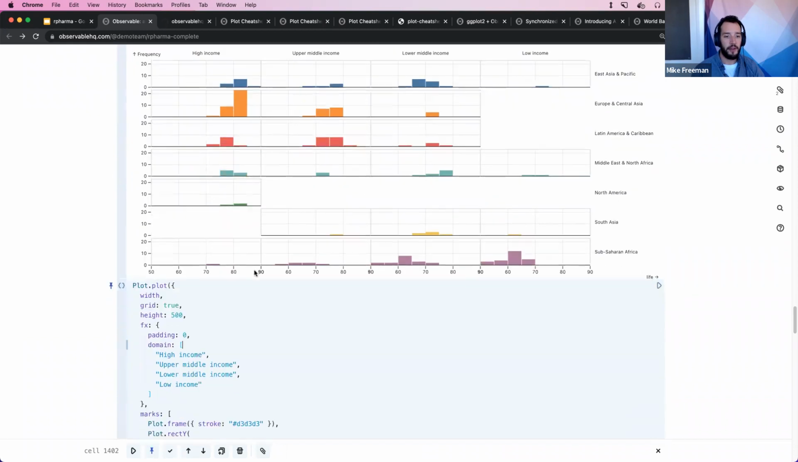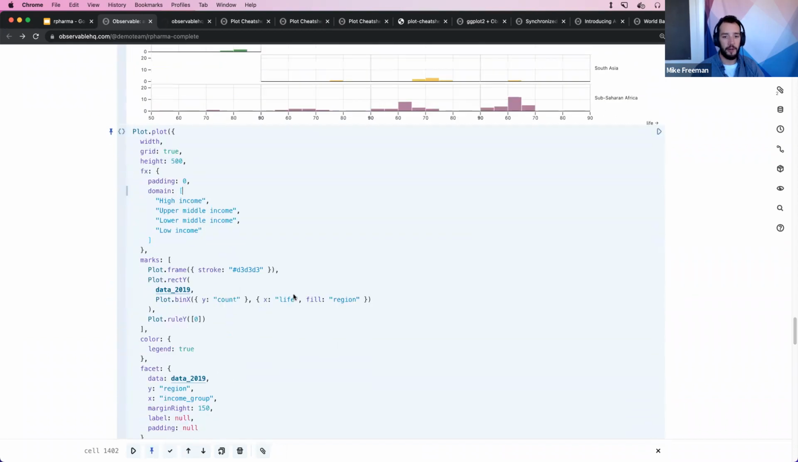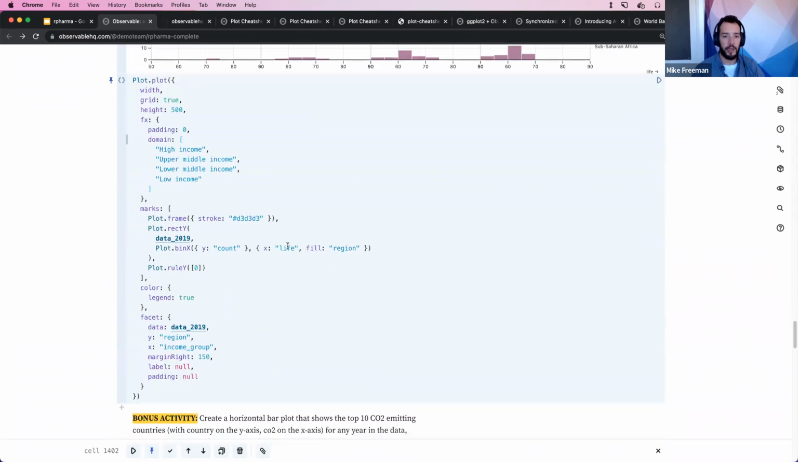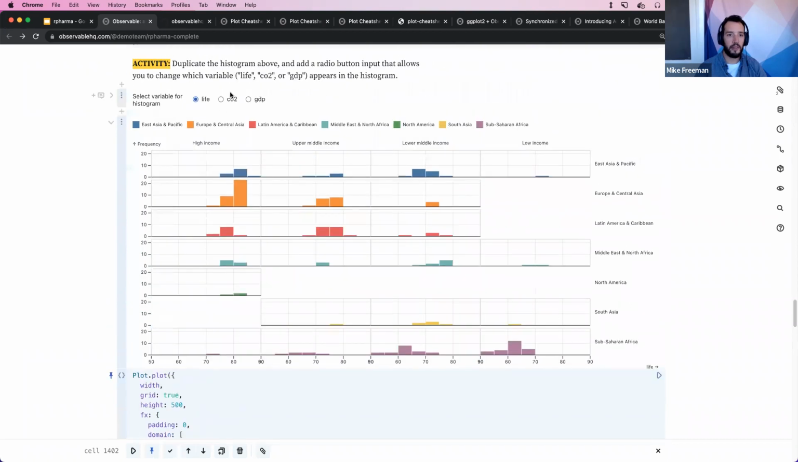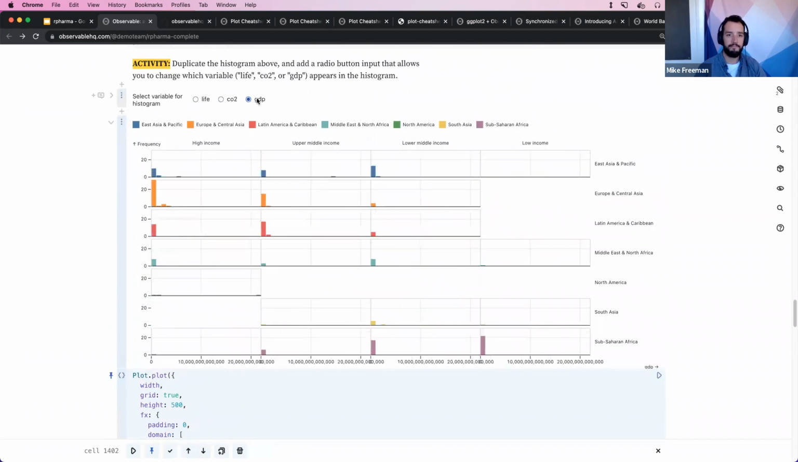So here's selecting the variable, and then we basically just want to look in here for any time that we refer to life, that constant, and replace that with histvar. And it should, when we click this, automatically update. There's CO2, GDP, and life expectancy. I think we have a wider distribution here for GDP and CO2.